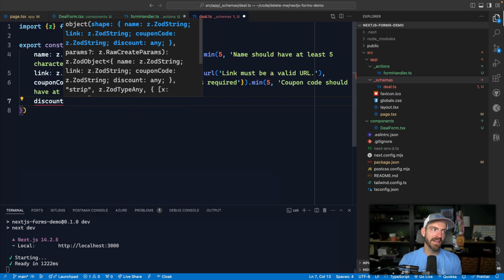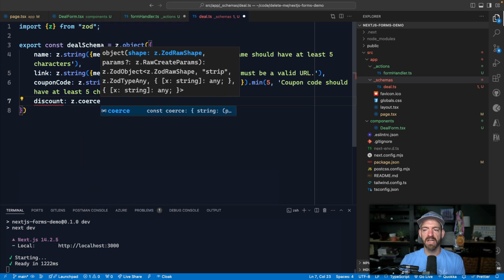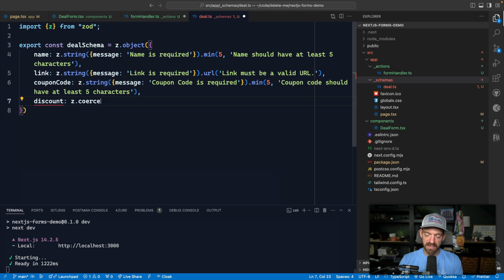And then lastly, we'll have a discount. Now this one's slightly different because we're going to need to call the coerce property. And from coerce, we can tell this to call the number. So basically what we're saying is we're going to get a value from formData.get of discount, which is going to pass us a string, and we want to coerce that to a number. And if something there goes wrong, we'll say discount percentage is required.